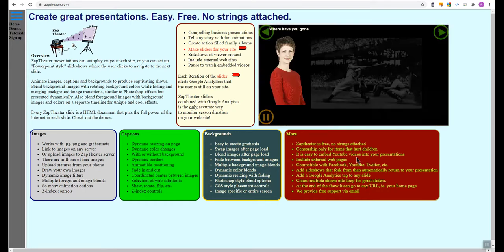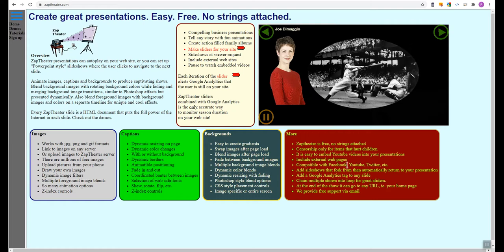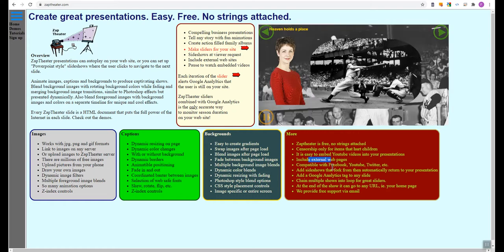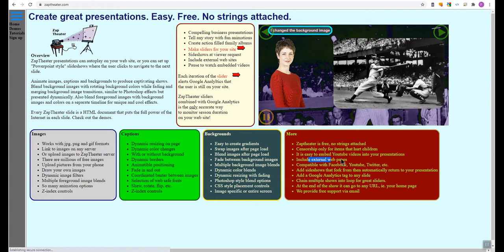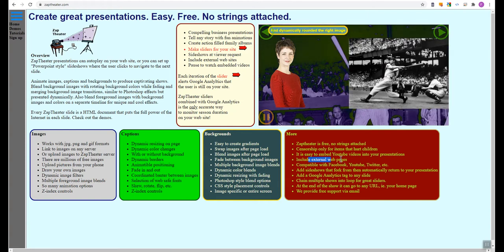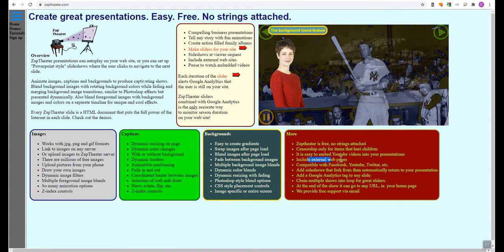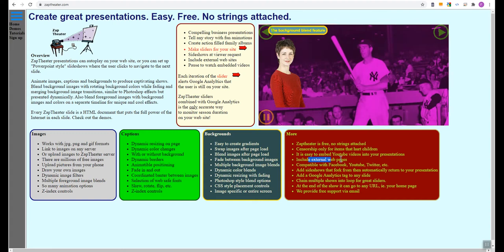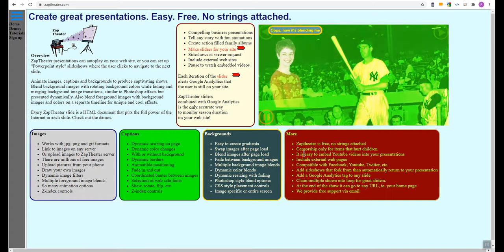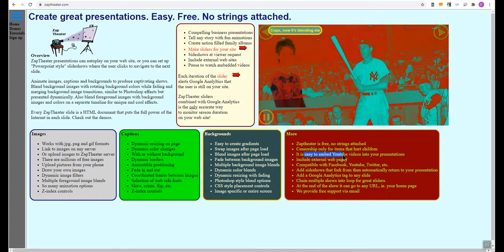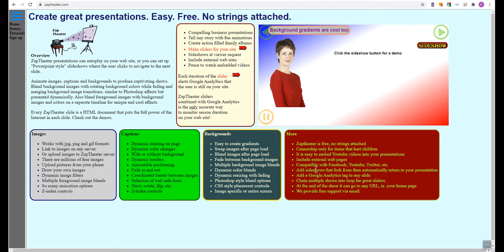You can embed YouTube videos. You can include external web pages. So if you have a need, say, for a client to stop and buy this product, hit the pause button, and that'll bring up the external web page that has a form for them to sign up and buy your product. Or it could open up a YouTube video, or both. It's compatible with Facebook and all the major social media, and we do provide support via email.